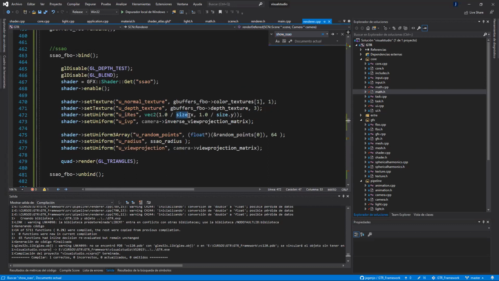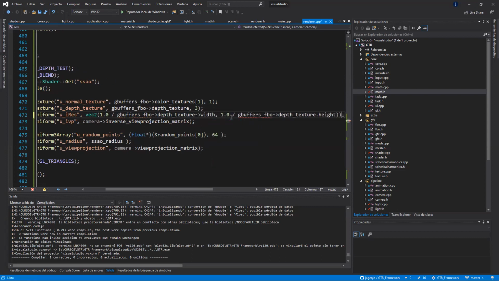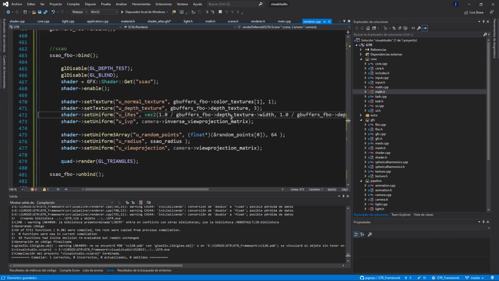By the way, this size here should be the size of the textures, so I'm going to take the size from here instead. Width. Just in case I modify this texture at any moment, because it could happen that I modify the size in the future, and the size I was using is the size of the window, but I don't want it to be the size of the window. It has to be the size of the frame buffer that I'm working on now.